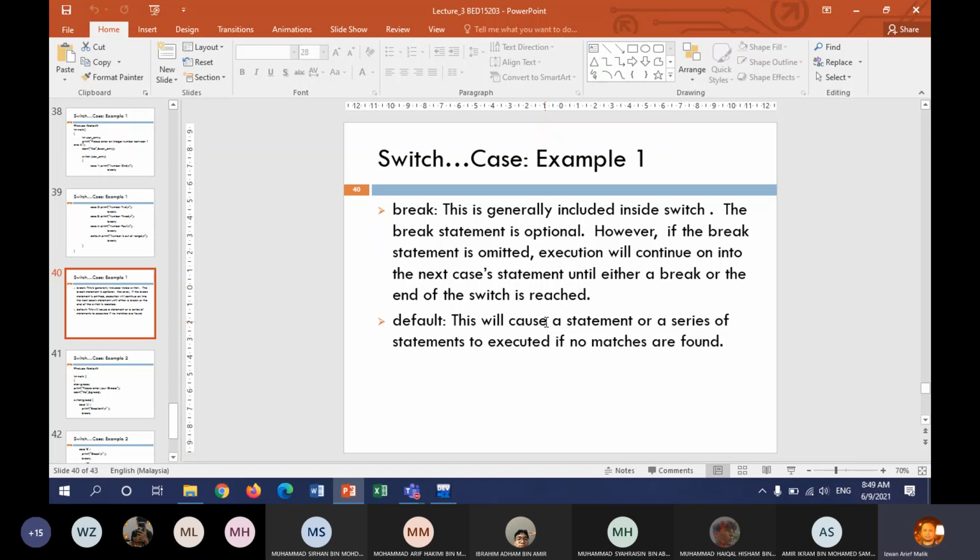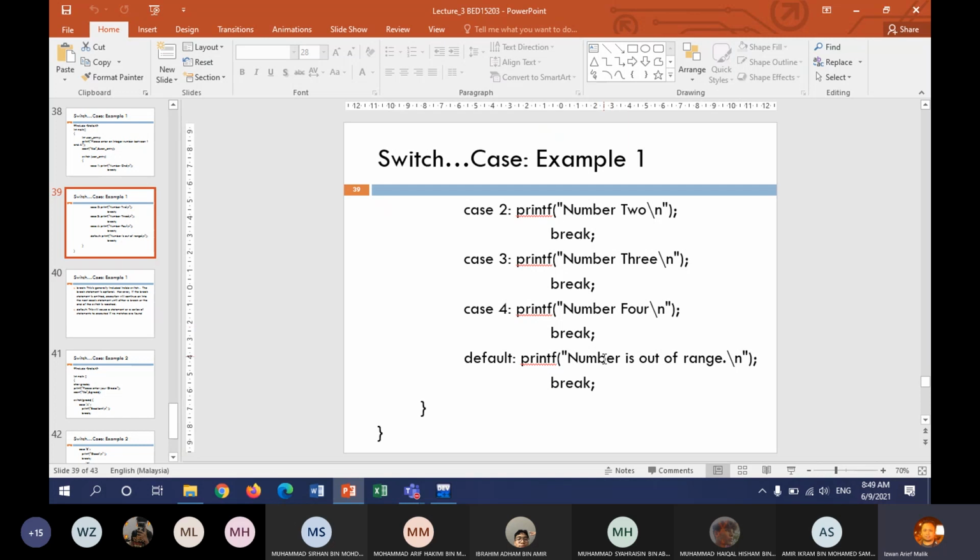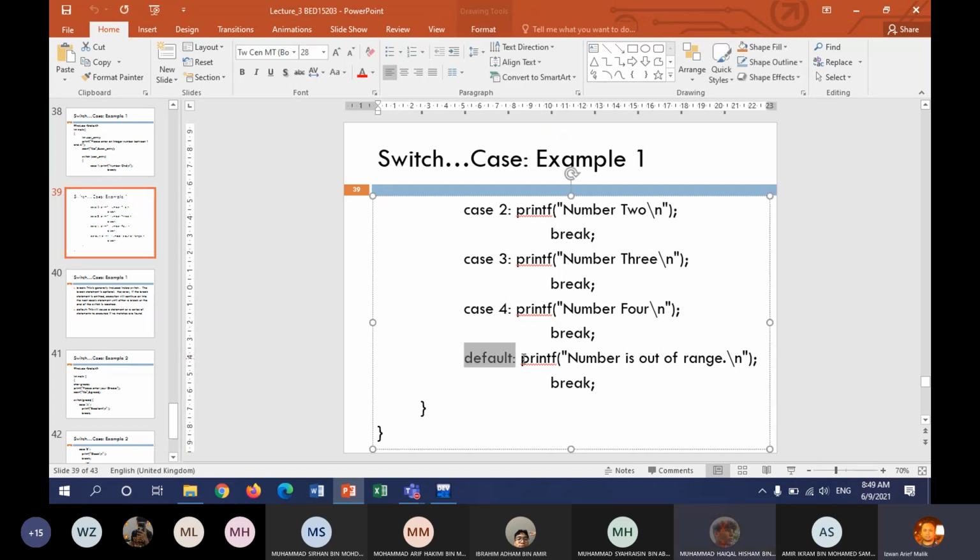Default, this will cause a statement or a series of statements to execute if no matches are found. So macam dalam ni tadilah. Dia minta masukkan numbers from 1 to 4, but if you are entering numbers other than that, dia akan pergi ke default lah. So whatever default doing, which is to print number is out of range tu, dia akan keluar statement tu.